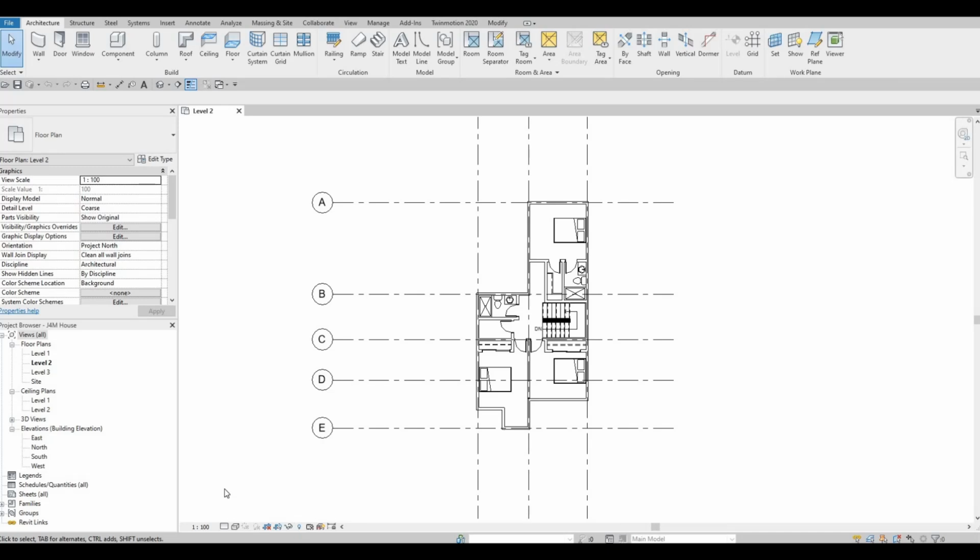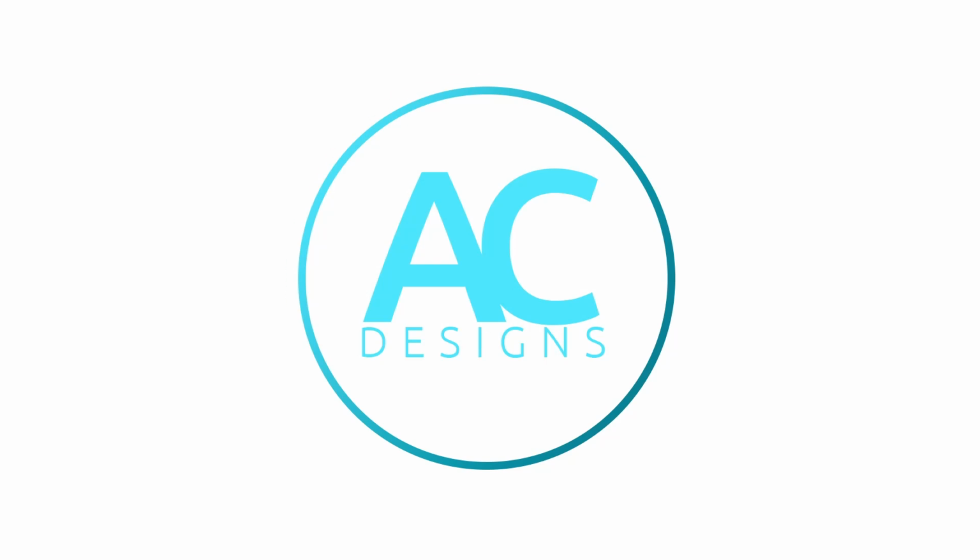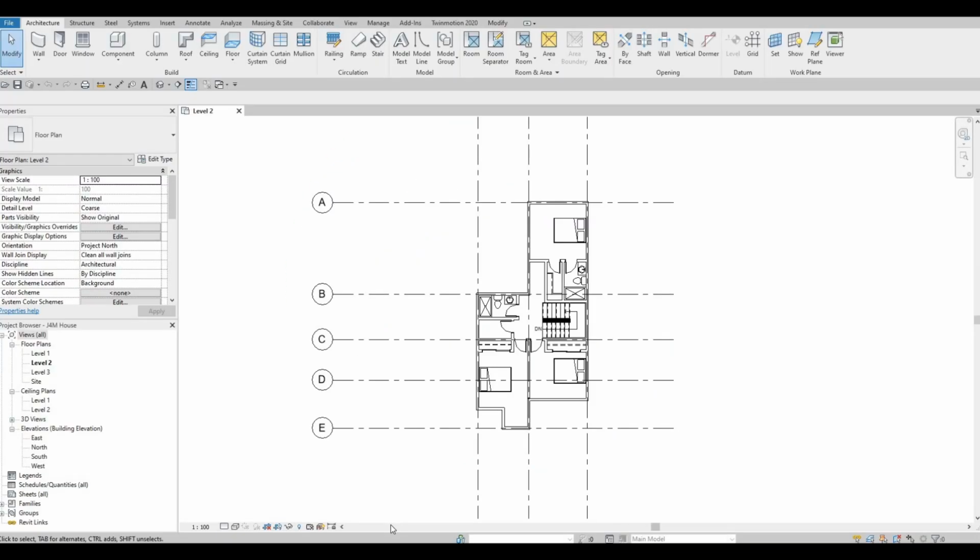In today's video, we're gonna continue working on part 8 of this house build. Let's get started. So in the previous video, we were able to start adding the second floor. We added the furniture. Now we're gonna continue working on this.